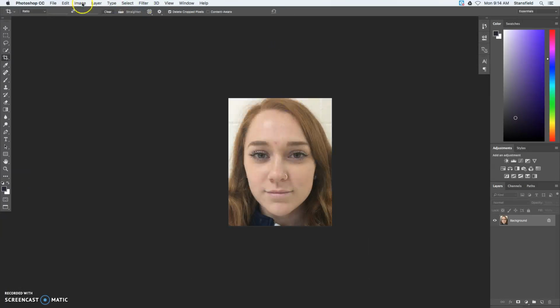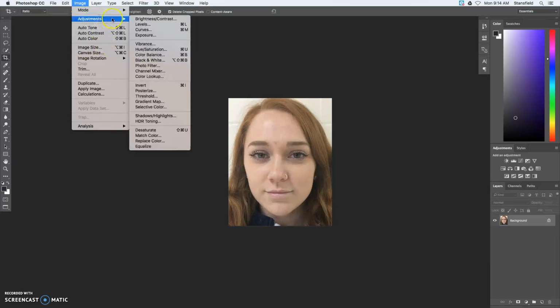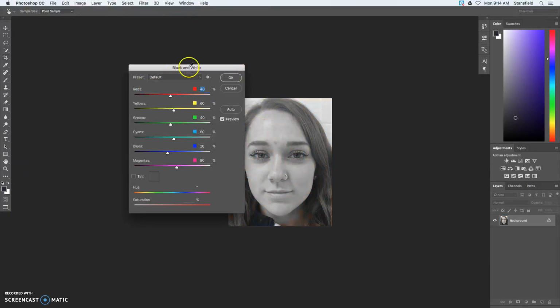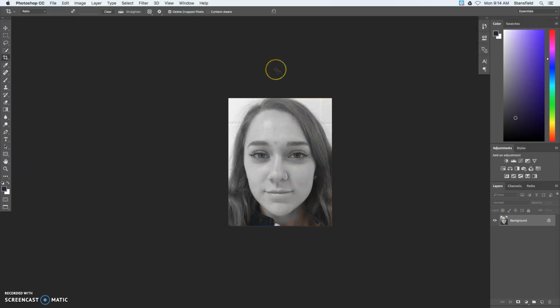So crop. The next step is to convert to black and white. So image adjustments, you could do black and white or hue saturation here. It doesn't matter how you get to black and white, but we want it converted to black and white. Click OK. The next step is to copy the background layer, and you could do that a couple of different ways.